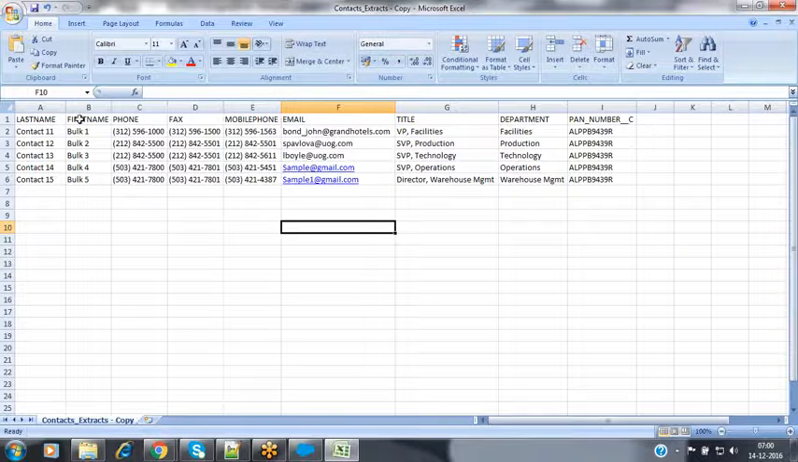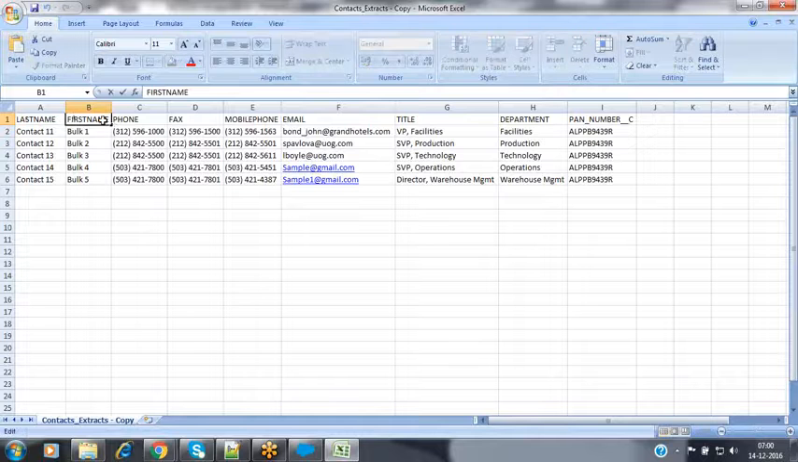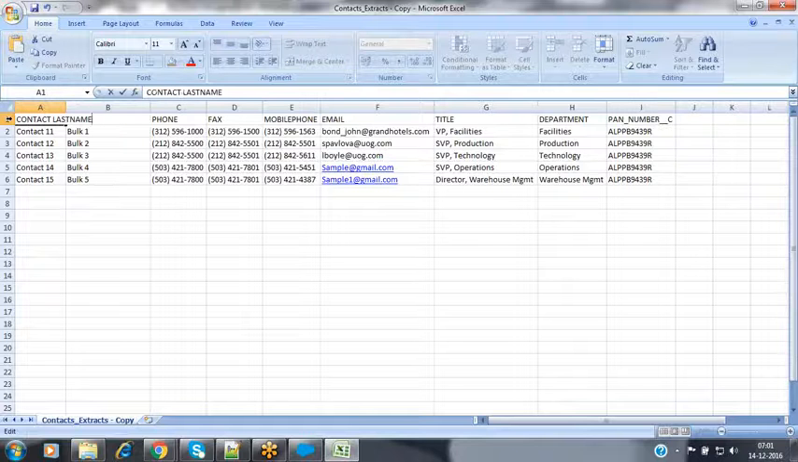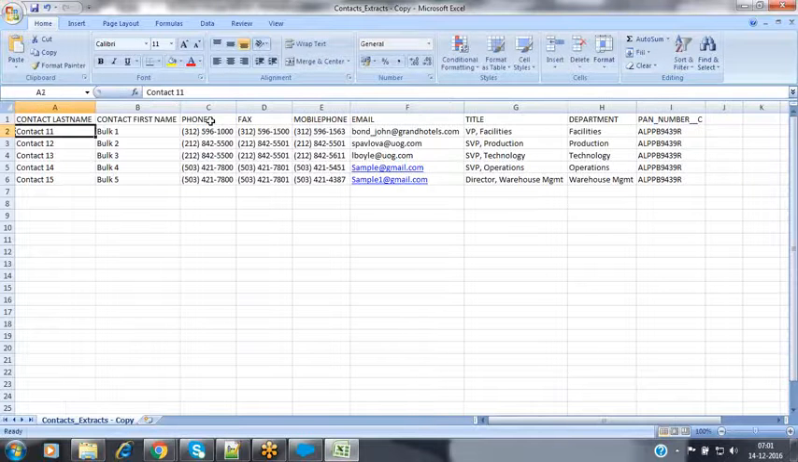Now here I'm changing the column headers. Instead of specifying first name, I would like to specify contact first name. Contact first name. And I'm giving the last name column header as contact last name. Now I'm changing these column headers.